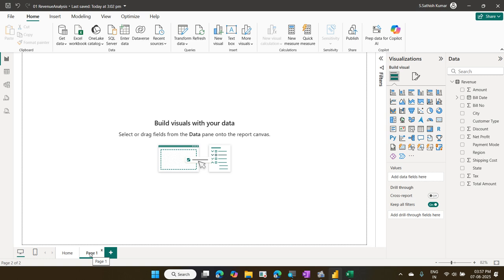Now since you are all well versed, create a clustered column chart which should show me region wise sum of total amount. Region wise I want sum of total amount. Maybe the 4th one on the build visual, create a clustered column chart. You can do it very easily. Let me try this.